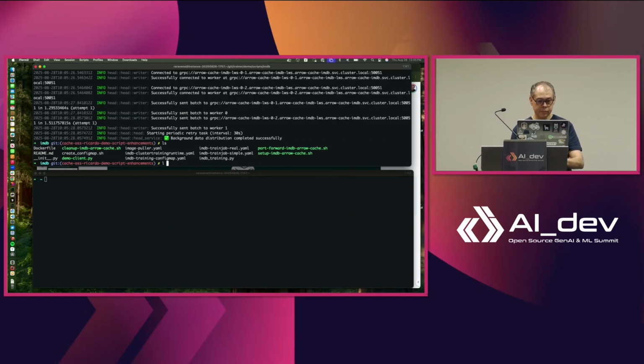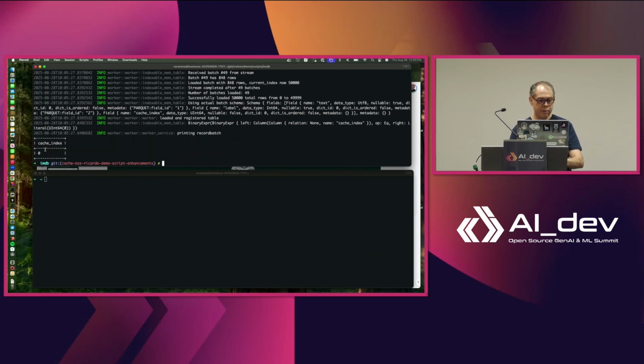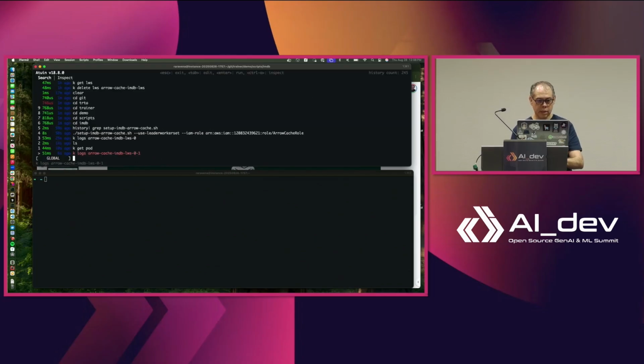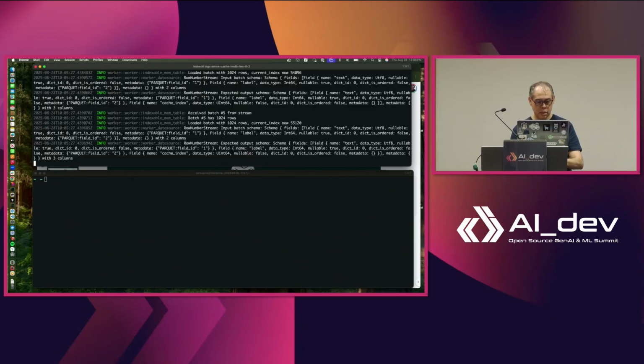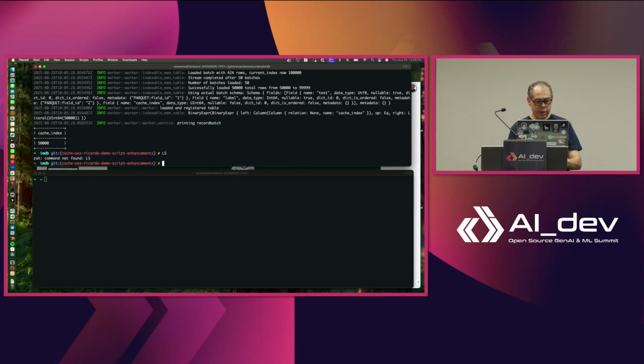If you look at the logs of the workers, you'll see that worker 0 starts with cache index 0, and worker 1 starts at cache index 5000. It's how we break down the data, basically. These are just 2 nodes, but if you have more data, you would find higher numbers here, or more batches of data. All right, so my cache is deployed.